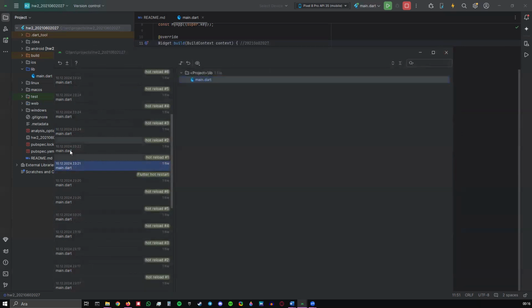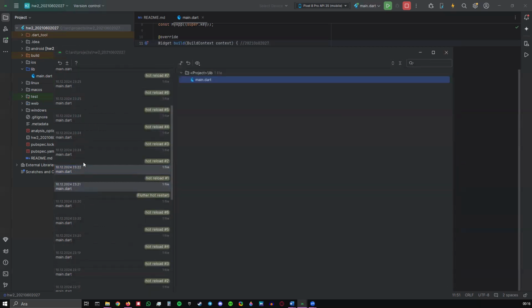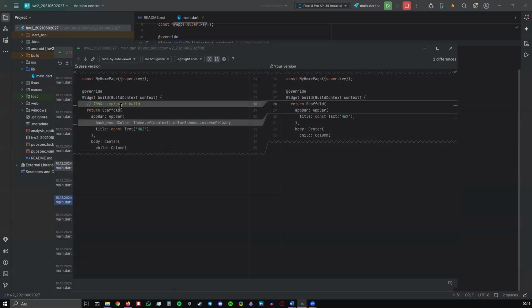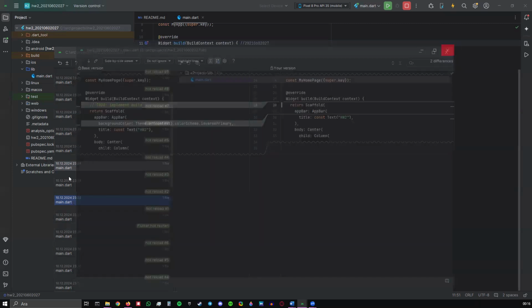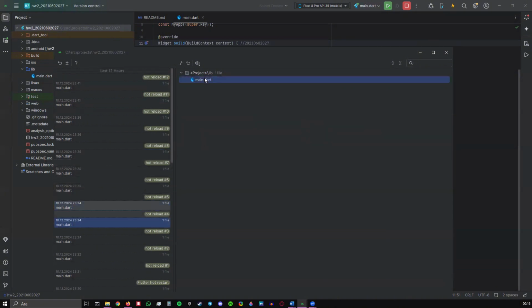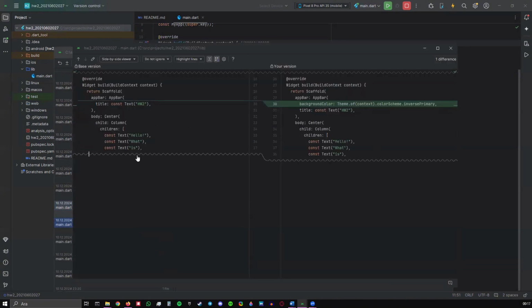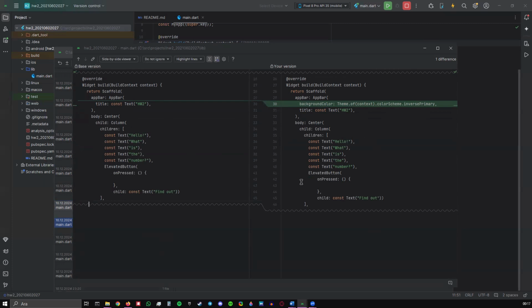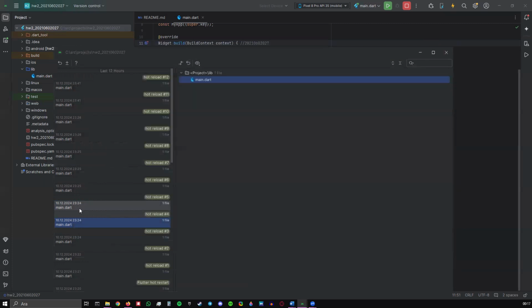I added the const keyword for performance, as that was suggested here as well. So further, here I removed this comment. Also, I'm trying to understand the background color property of the app bar, it seems. By the way, the rest of the content is still here, but it was not shown initially. Now I added it back, it seems.